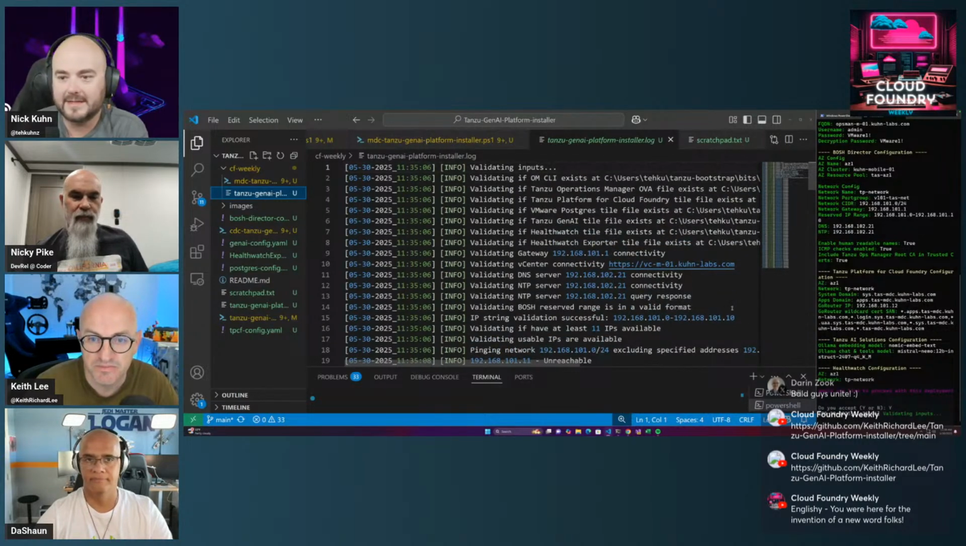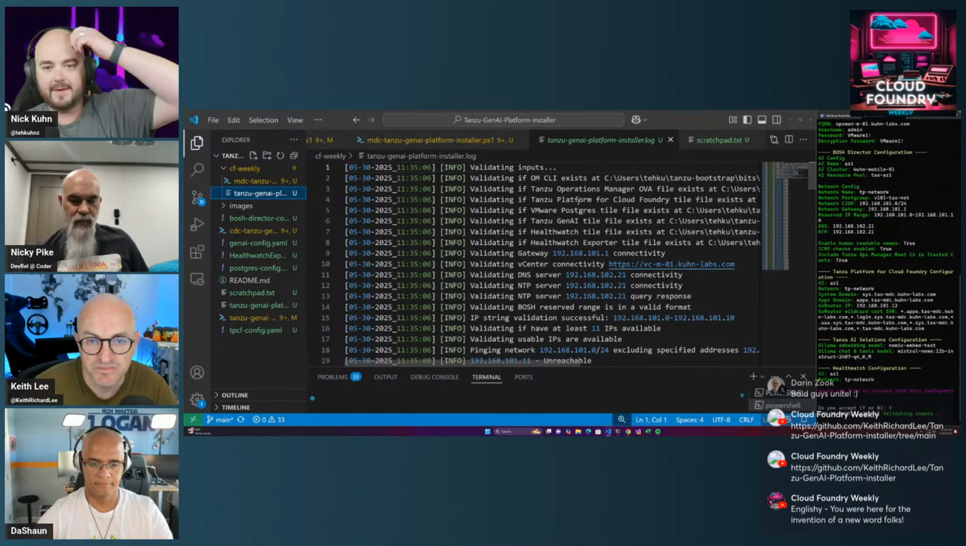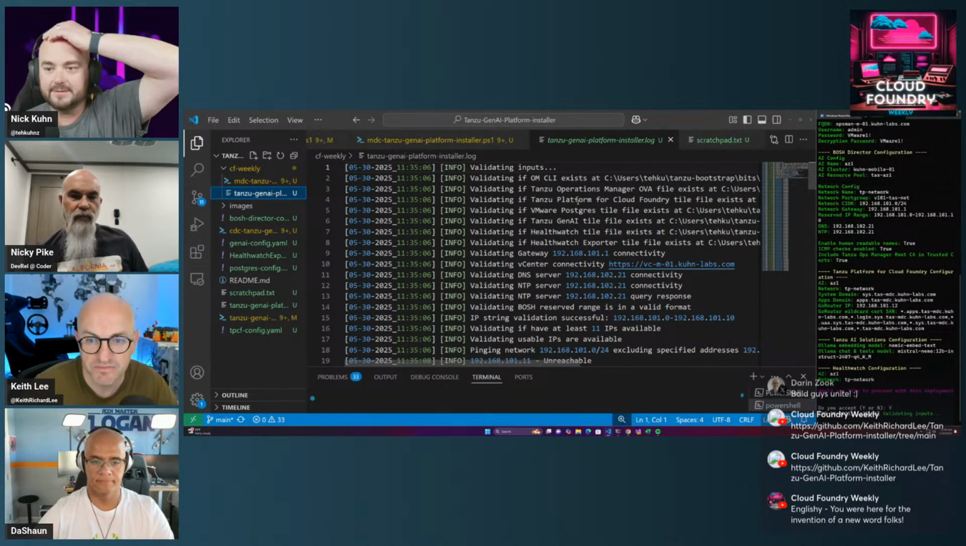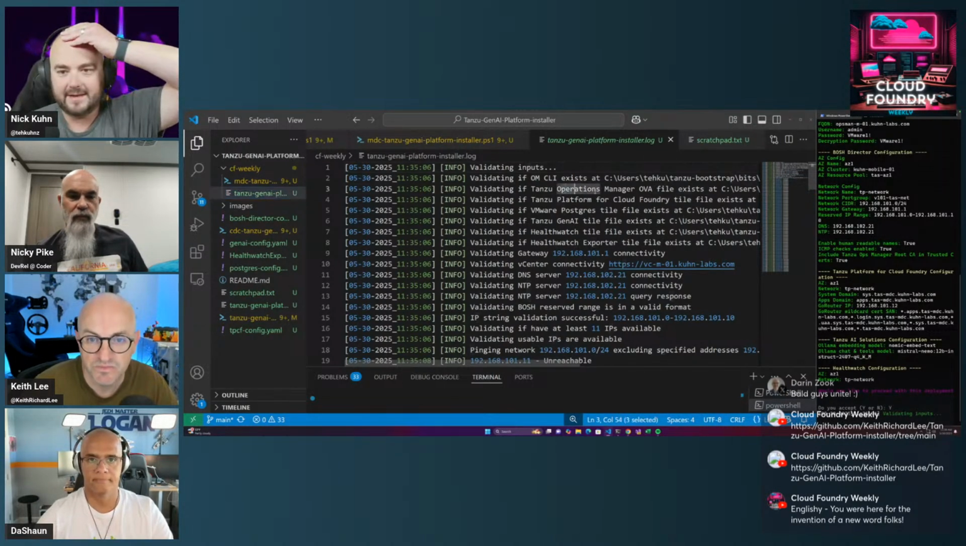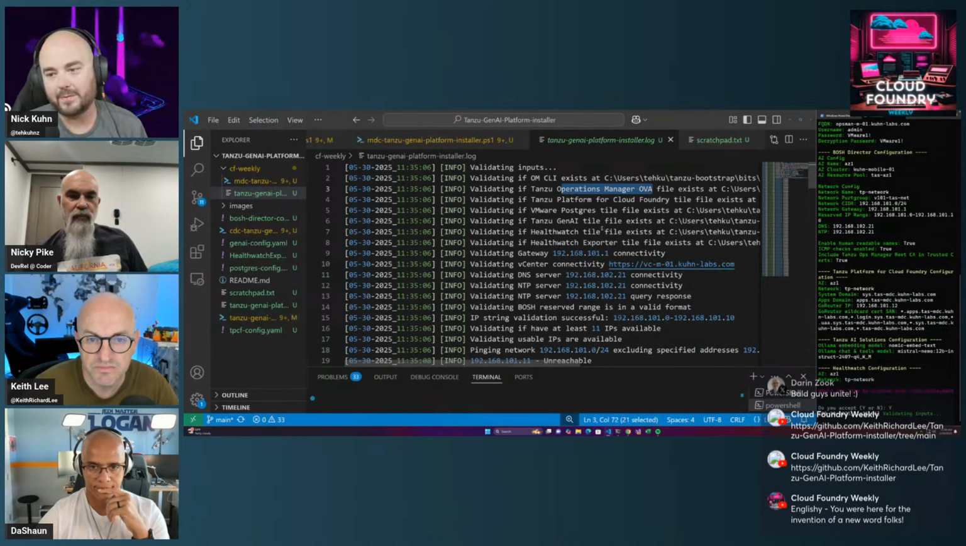All right, so we can already talk about what's going on here. So it's validated that the OM CLI exists. That's the OM command, the Ops Manager command line utility, which is nice. It's checking that I've got the Ops Manager OVA, the Tanzu Platform Cloud Foundry tile, the Postgres tile, the Gen AI tile, Health Watch, the Exporter tile. So I mean, we've got a full platform here ready to roll.